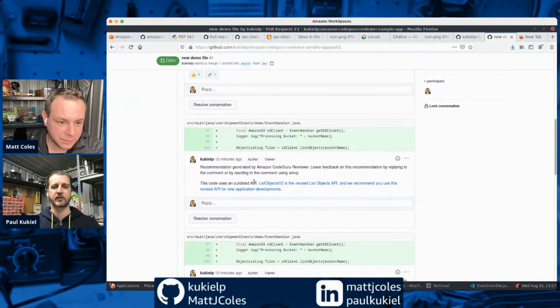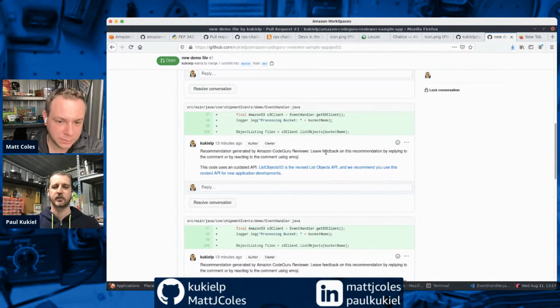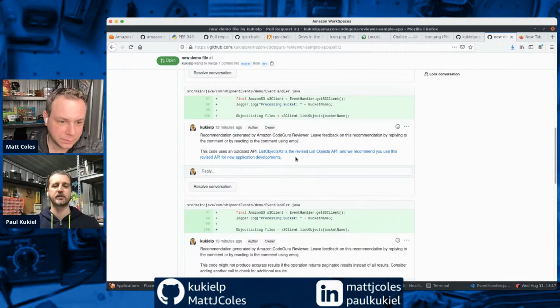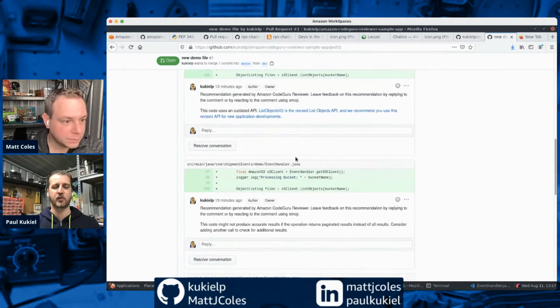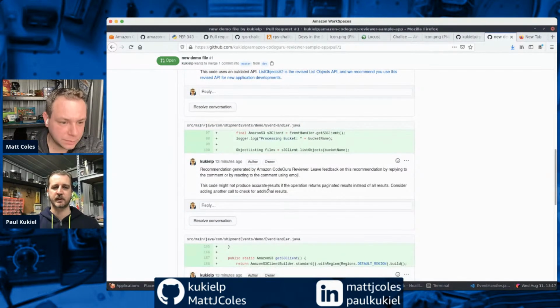So here we go, using an outdated API. This example is specifically around the Amazon SDK. It says use list object v2, more performant. What's this one here?